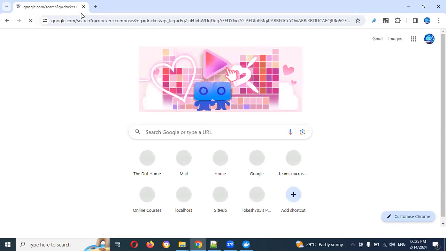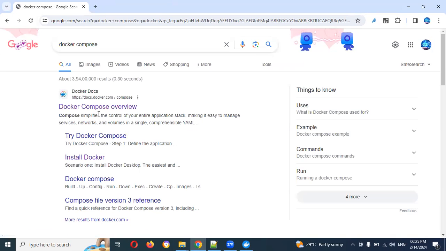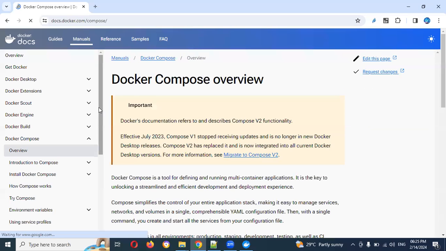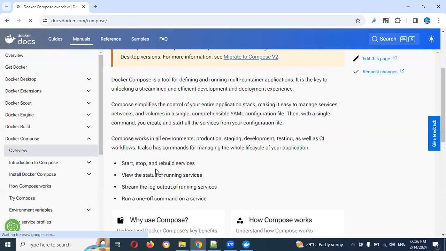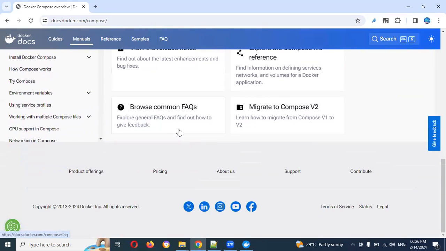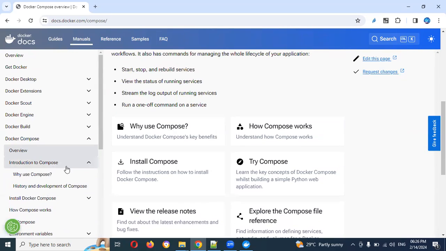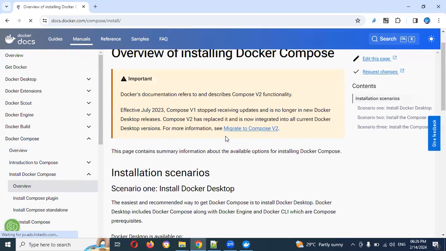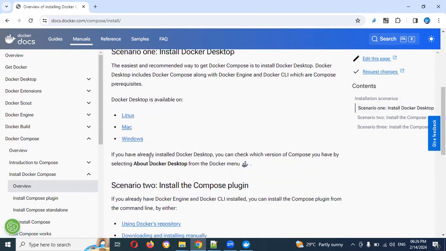If you open Google and search for Docker Compose, you can see an overview. If you click here, you can see an overview of how to start, stop, and rebuild the services, and they provide all the information from here. If you click the introduction also, and here the installation, how the installation goes, and Windows.